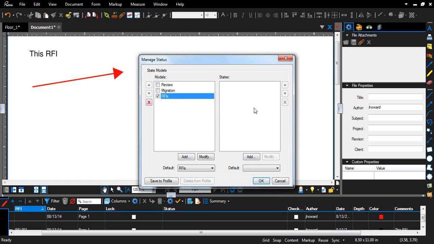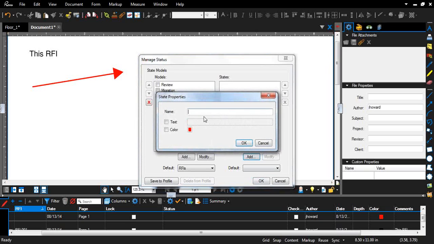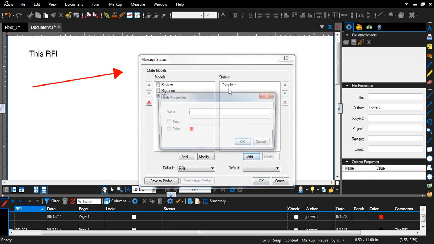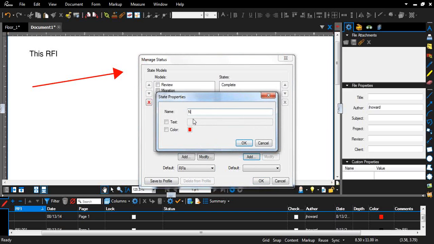For RFIs, we're going to create custom things here. So let's go ahead and create a complete. And here we could actually have it say a text box. So let's say it's going to say done. So now whenever I click on something, assign it a completed status, it's going to go ahead and say done. A color, so let's say I say green for go. That's good to go. And let's do another status of none. We'll say it's a new item, so we'll just type in new, and we'll keep it red. So red means it needs to go ahead and be done.